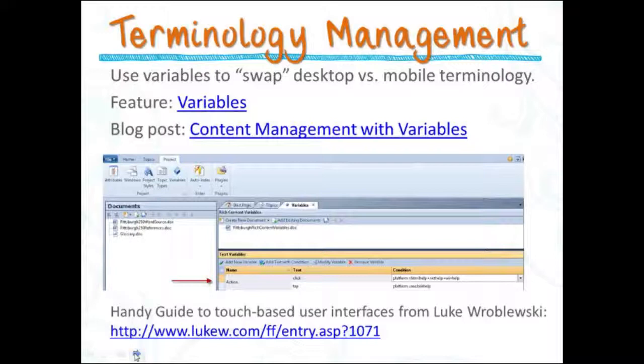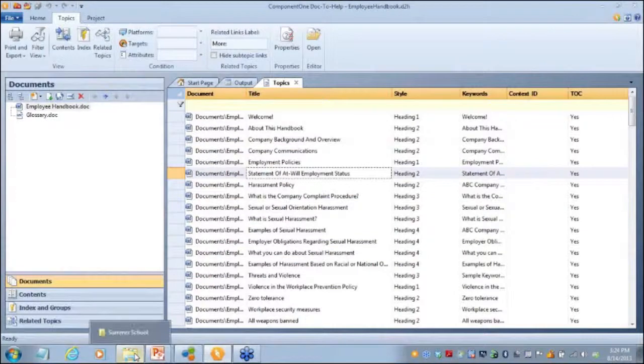You can actually swap terminology like that, and I'm going to show you how using Doc2Help variables. And I have links here to the documentation on variables and also a blog post about them. But the interesting thing is, in my exercise, we're actually going to use it because there's a difference between terminology in our employee handbook. So it doesn't always have to be a swap between desktop and mobile. It could be a swap for another reason. So let me hop back over to our project.